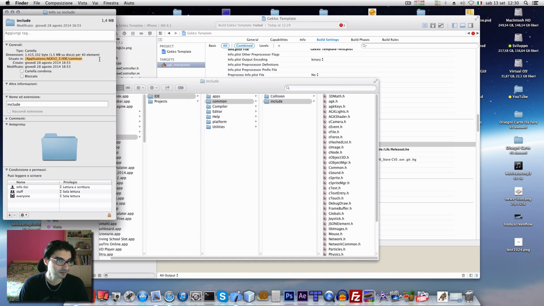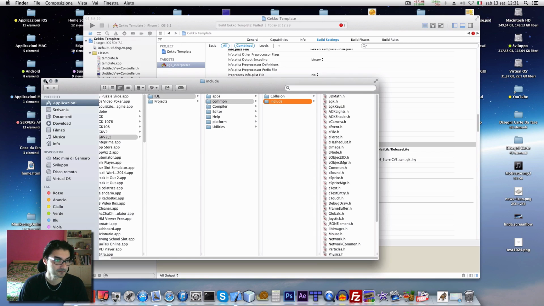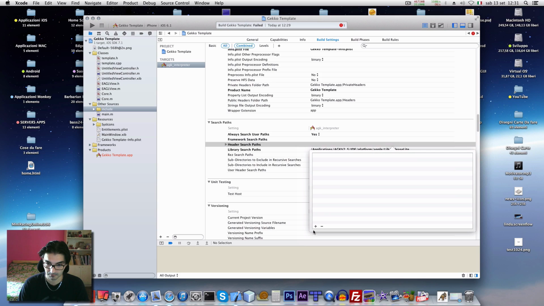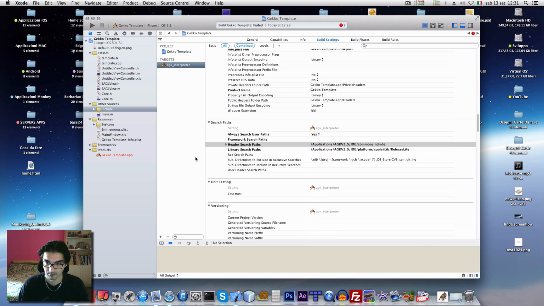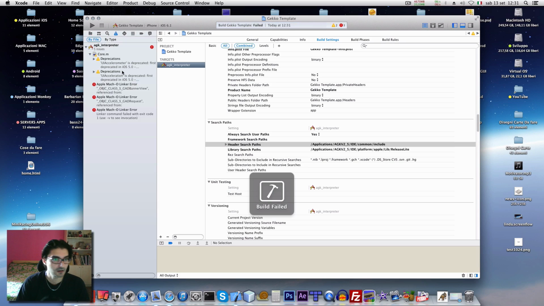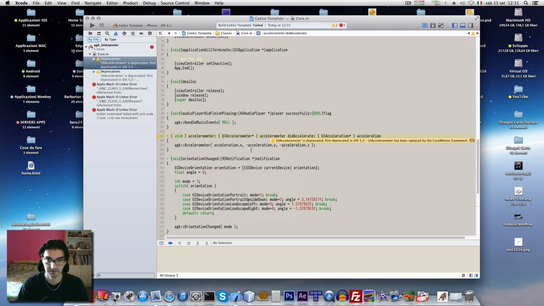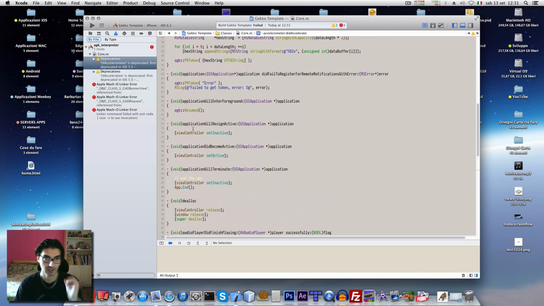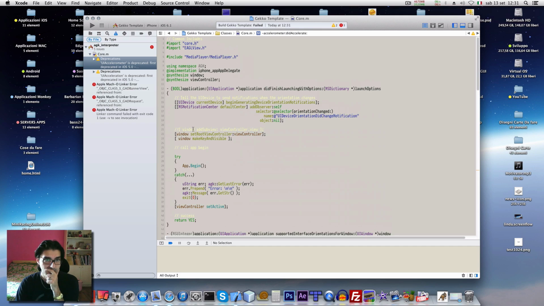Let's copy information manually. Okay, let's add it. Tag common include. Okay, let's see. Okay, accelerator is deprecated. Now I think this file, core.m, is the same we used to use in the past. I'll give it a little check.